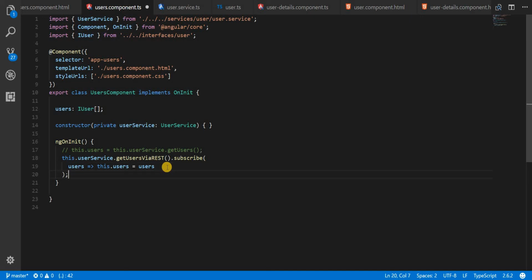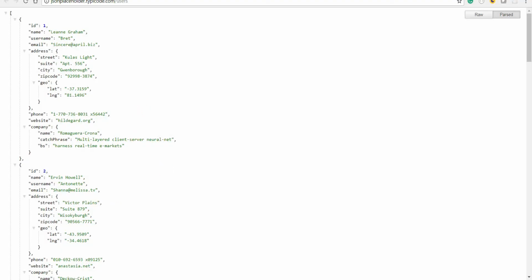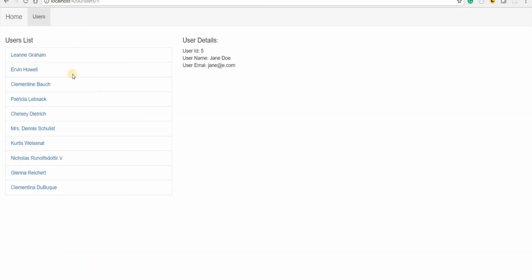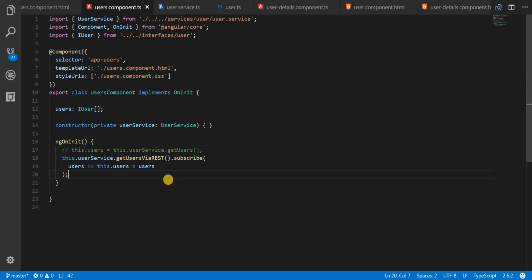If I save this now and reload the application, instead of the 5 users that we were getting initially, the users that were hard coded, we'll now see a list of all these users right here. But if I still click on a particular user, I should see the details that were hard coded initially, because I haven't made the same changes in the user details component, but I've simply changed the users list component.